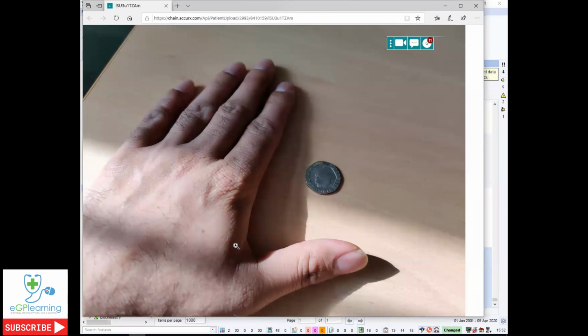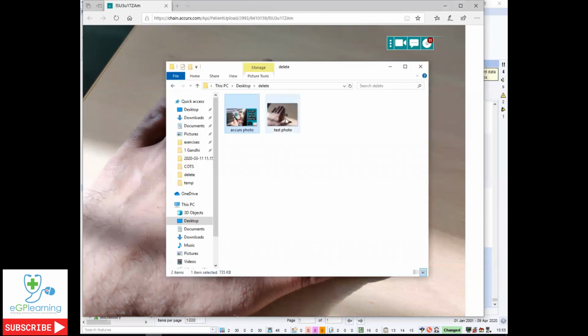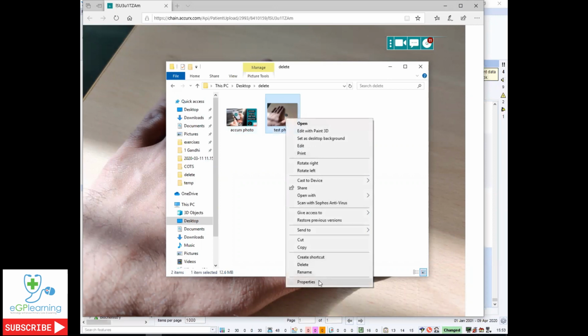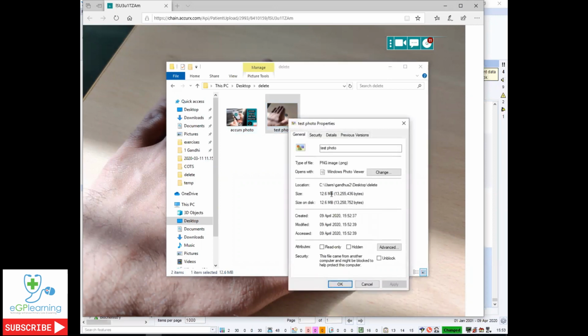Now the slight problem we have, because modern smartphones generally take high quality photos and large image sizes, unfortunately System 1 won't upload this in its current format. Let me show you why. If we click on the properties of this image, you can see that the size of this file is about 12.6 megabytes. Unfortunately, System 1 caps out at 5 megabytes, so we need to make this image smaller.